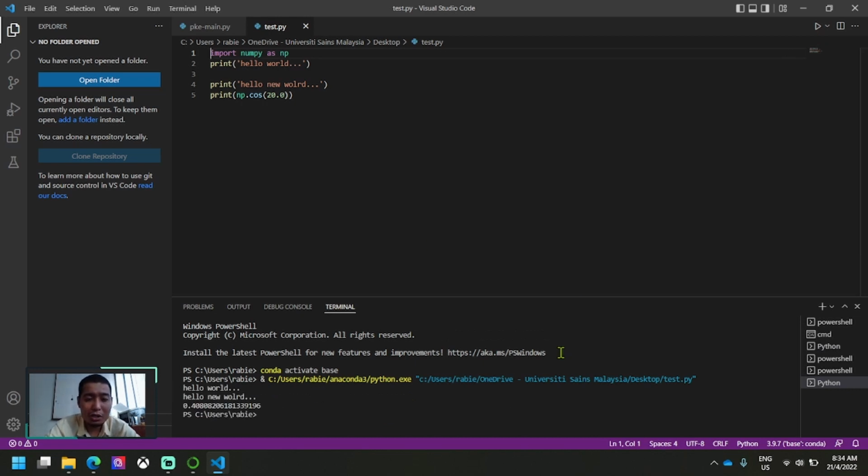So I hope you are able to cope with the process here. It seems that the process of installing Visual Studio Code with Anaconda is something easy, but the thing is, you won't be able to install VS Code directly from Anaconda, which is well, it is a hassle, no?